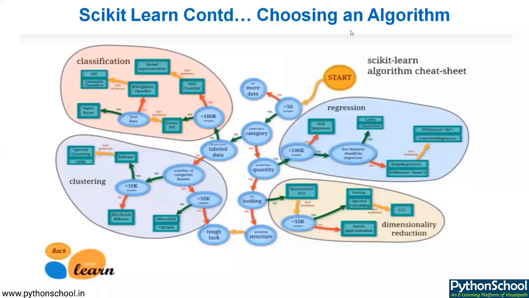This is a small cheat sheet on deciding when to use what kind of an algorithm. This has been taken from the scikit-learn site itself. You can also download it. It's a small cheat sheet. For example, when you start, if there are more than 50 samples, and if it is a category type of data, yes or no, and if it is no, if it is a quantity type of data, then yes, and it goes into regression, and then you decide on whether to apply this regression model. If it is yes category, and if it is labeled data, probably, then you go to the classification kind of algorithms.